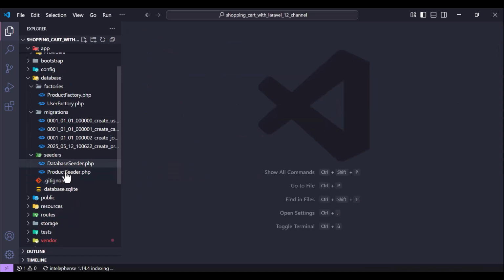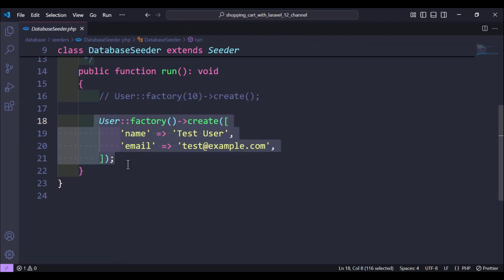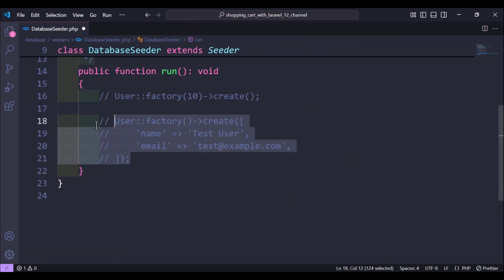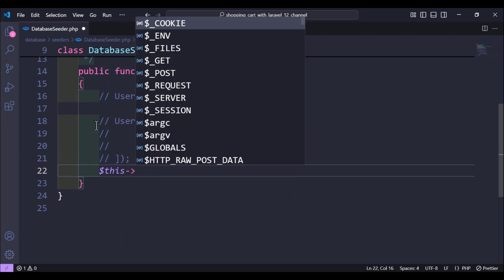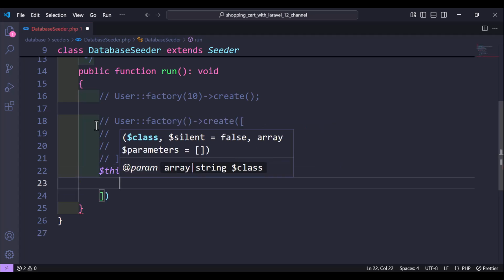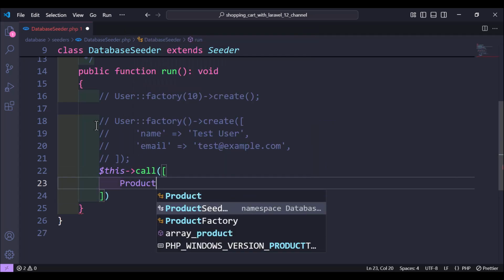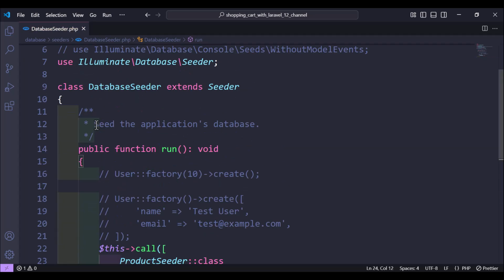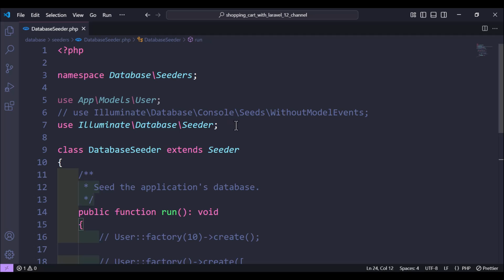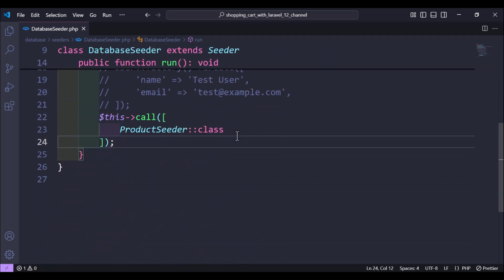Let's move to our database seeder folder. Let's comment out this part, and now we can use the call method, and we give it ProductSeeder. Don't forget to import it here. Where is it? I think that we don't need to import it. We can use it just like this. So now we are done.